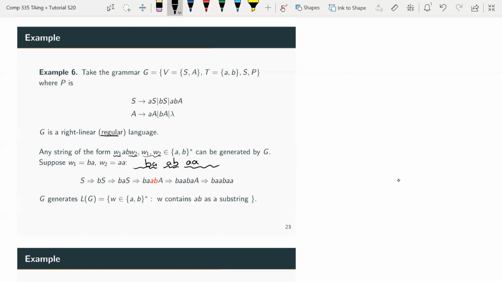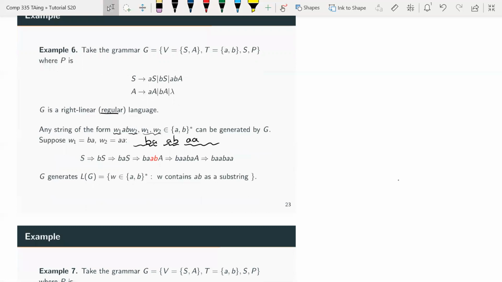Okay, so why does this grammar generate this kind of string? Well, you're always going to start with S. And then for the string that comes before AB, you can use the first two production rules. S gives you AS, or S gives you BS, because that essentially allows you to get any string over A, B. So that's what you're going to get. In this case, it's just BA.